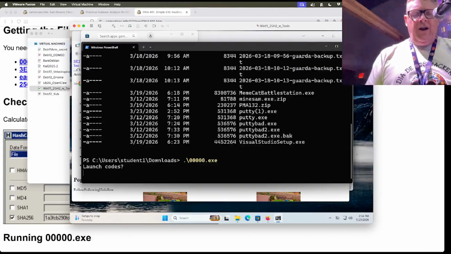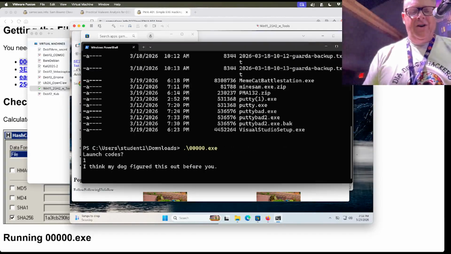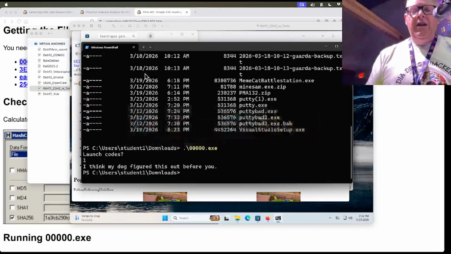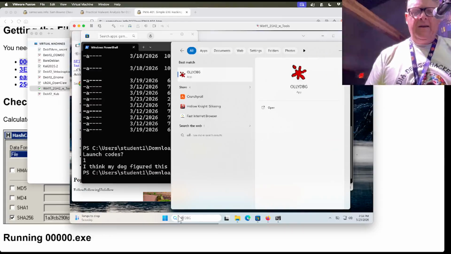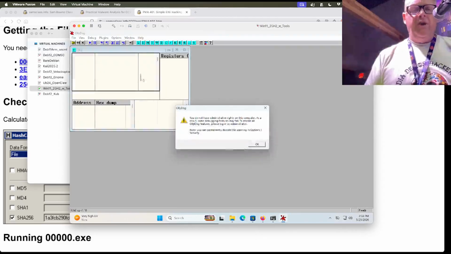And it asked me for launch codes. I put in the one, and it says, I think my dog figured this out before you. So, all right, that's the game. The cool thing about this game is it's real easy to understand in Ollie debug. So let's get Ollie going. Good old Ollie debug for 32-bit Windows code.